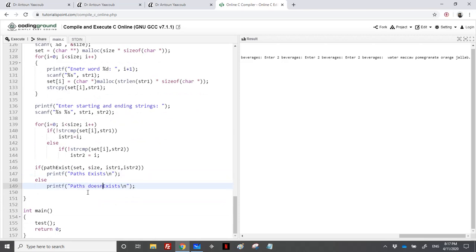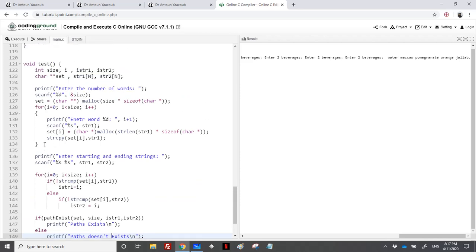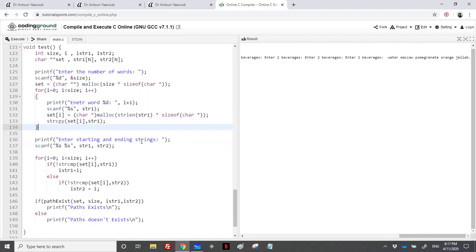So this is for just the task. Let's just skim over it. We have declared an array of strings. We have read the number of words. We have the array of pointers to strings. We have read the strings and placed them in the array. So we have an array of strings here. Then we have read two strings, the starting and ending strings, and we have to find them in the set.